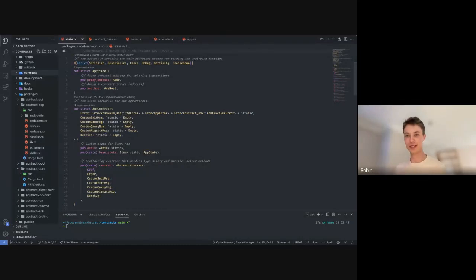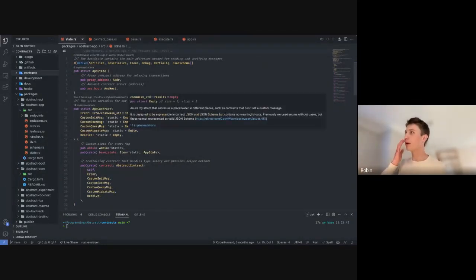Cool, awesome. Okay, at this point, I will dive into some of the code. So remember that I was talking about this app scaffold.